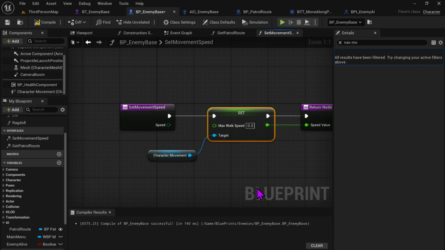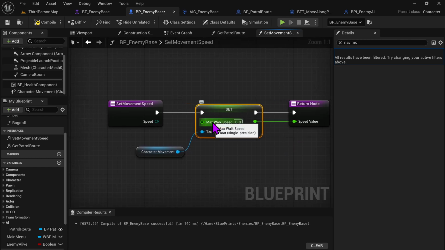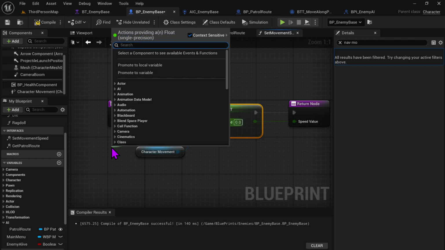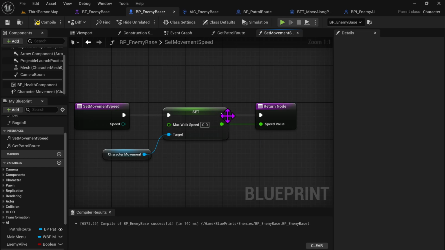Connect, turn that. That's fine. Set movement speed to set max walk speed. We're going to drag off. Let's see if we drag off this. Wow, hold on a minute. We got our character movement. Yes. We drag off set max walk speed. We connected our return node to set max walk speed, execute, and that. That's great. Here we go.